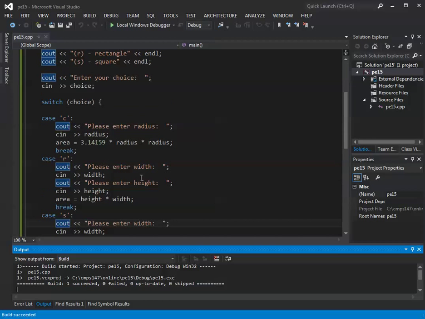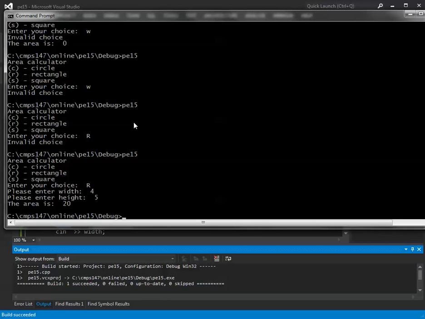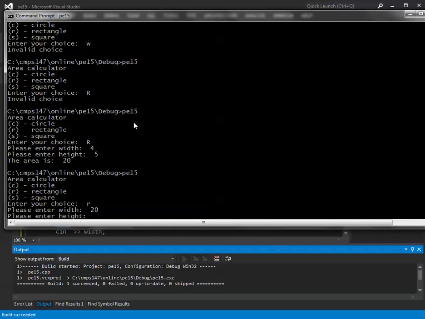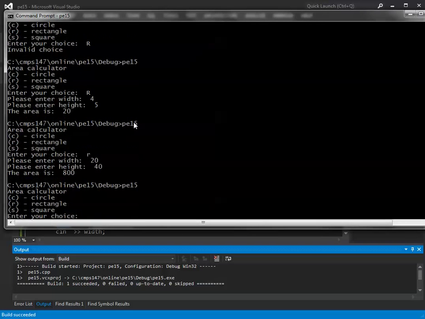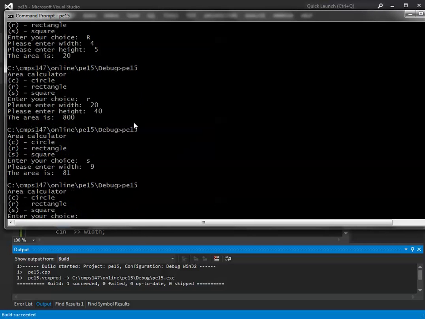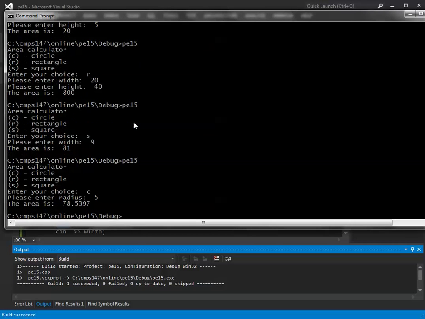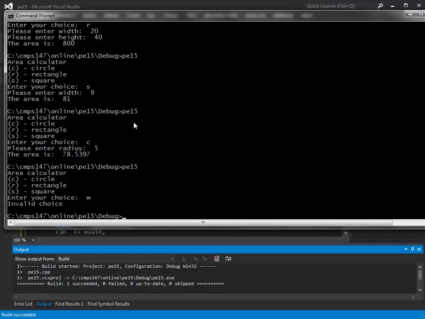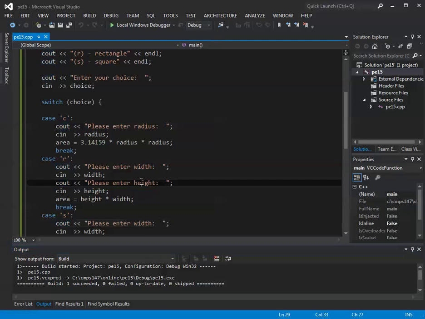Okay. So we've got our program. It'll work exactly the same as it did before. Rectangle, 20, 40, square, circle, and if we type in W, invalid choice. So now the next question is, well, how do we get our uppercase values?